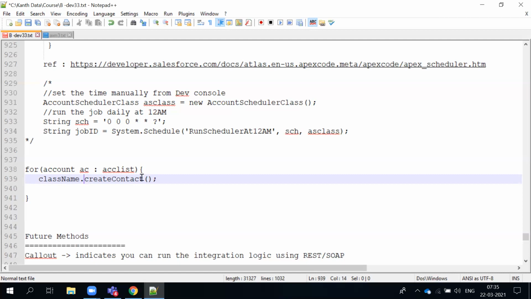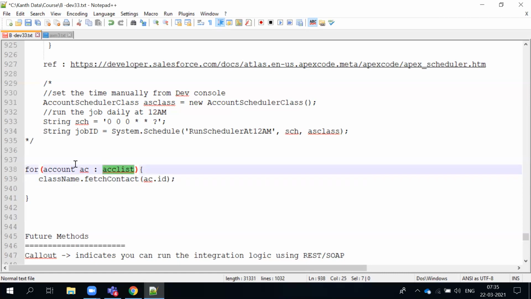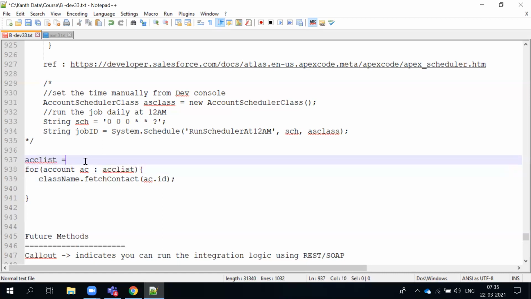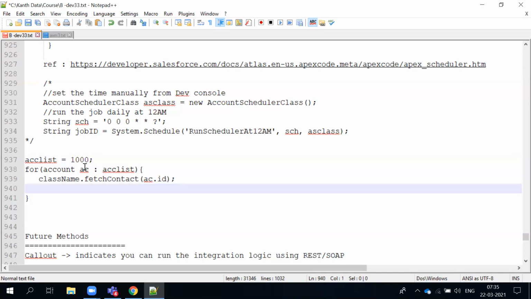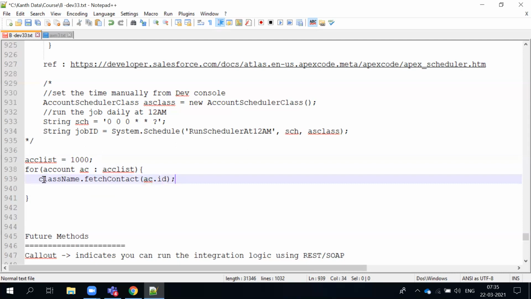It cannot be create contact also. Let's say fetch contact, and we are passing account.id. Now each time you process this for loop, let's say this account list has 1,000 records. This for loop would run 1,000 times, and each time you are passing an account ID here, so you're trying to call this method.